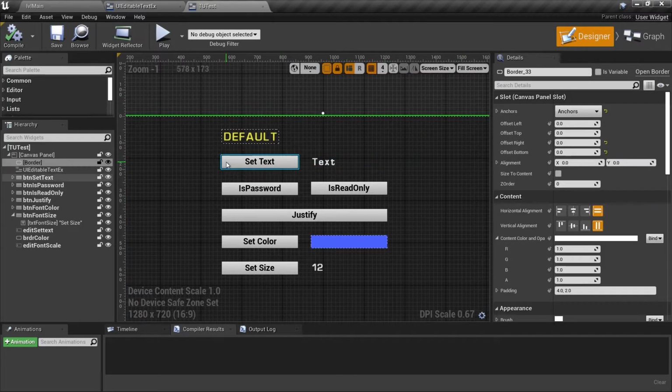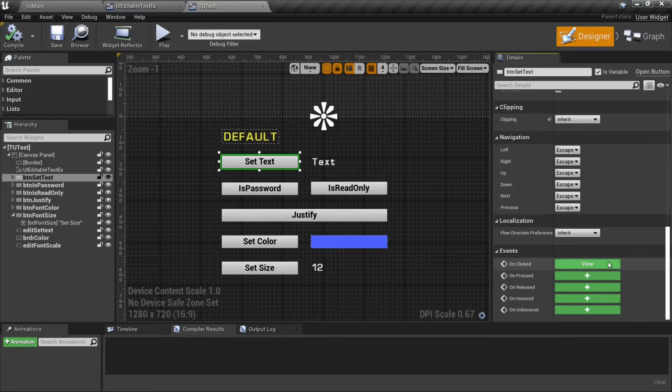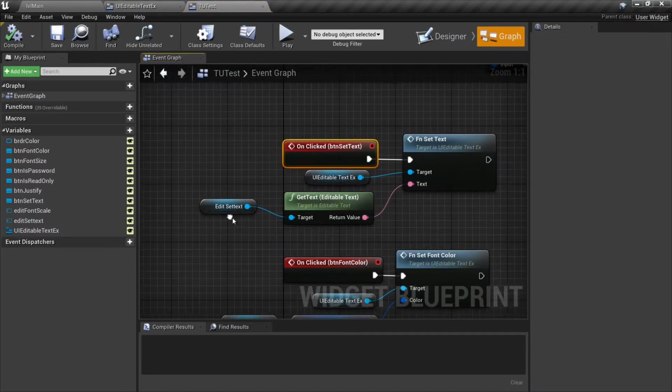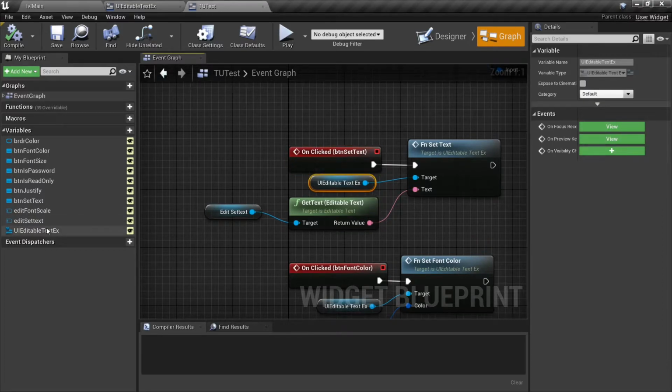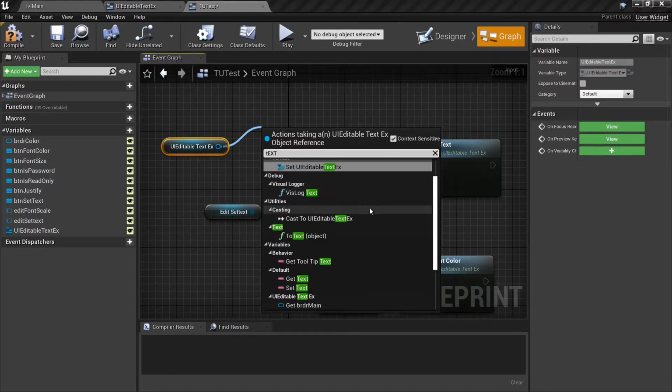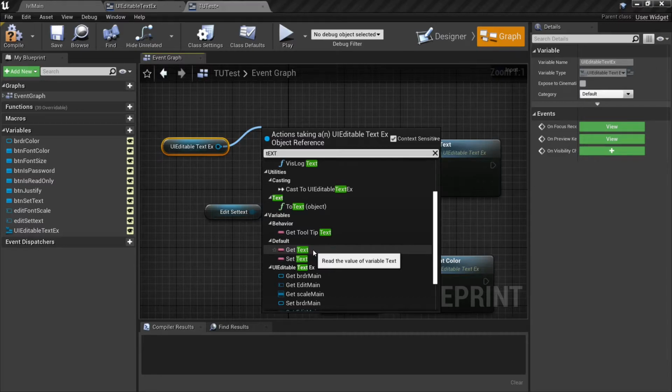So if we go to the onClicked event for that button, all you do is drag in the variable for your user widget, and there are two ways to do it. Because the text variable is instance editable, you can just type in text, and there it is, get text and set text. You can do it that way.